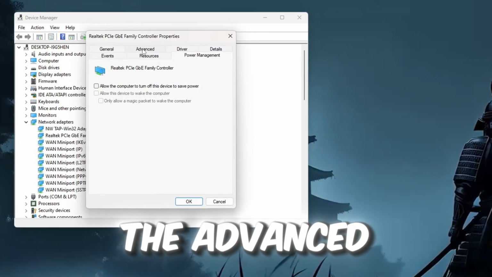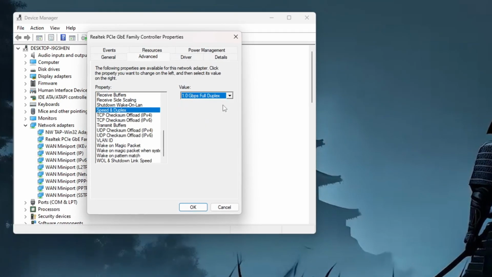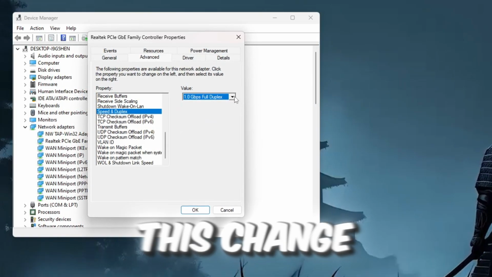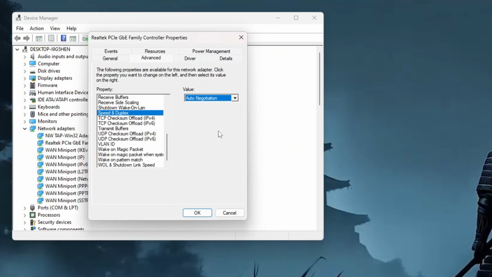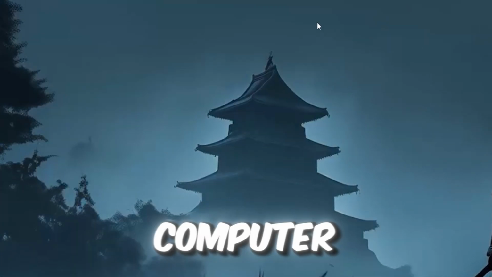Then switch to the Advanced tab, find Speed and Duplex, and set it to the highest available option. If your internet stops working after this change, set it back to Auto Negotiation. After making these changes, click OK, close all windows, and restart your computer.